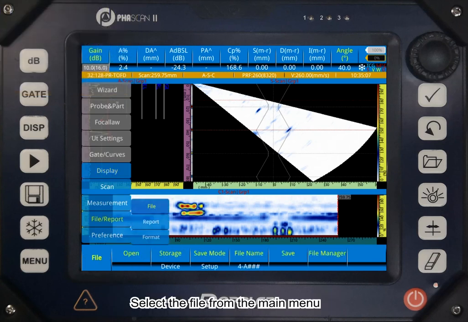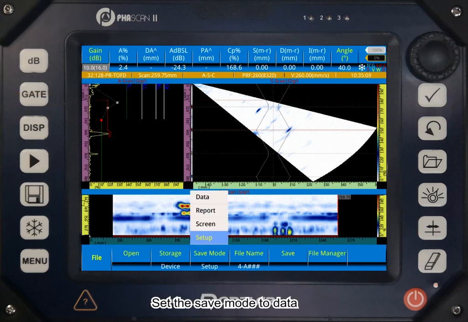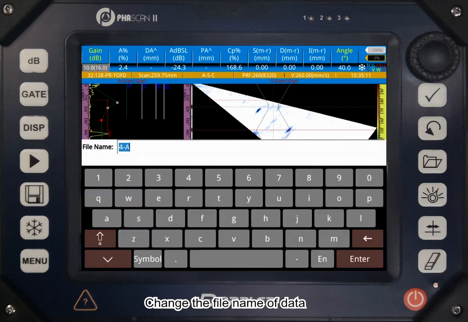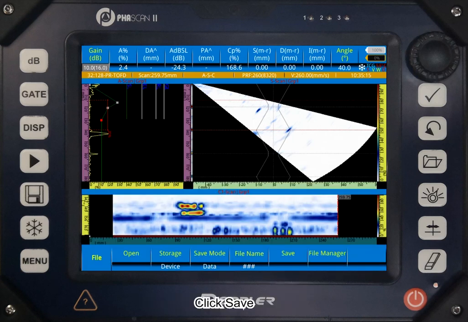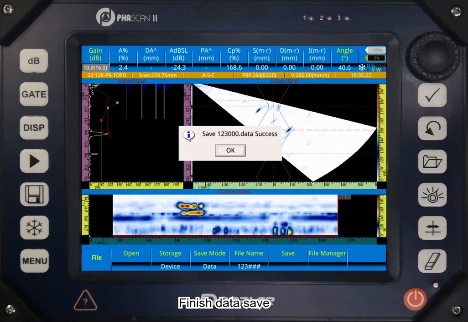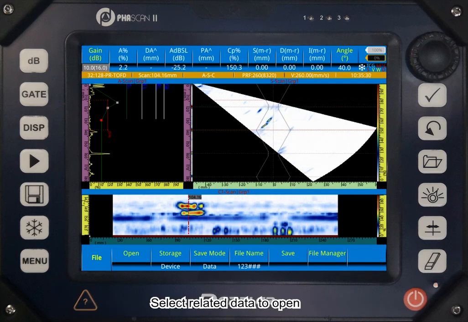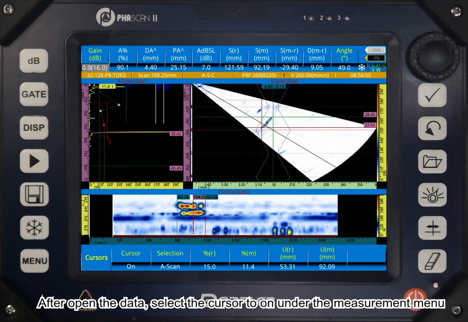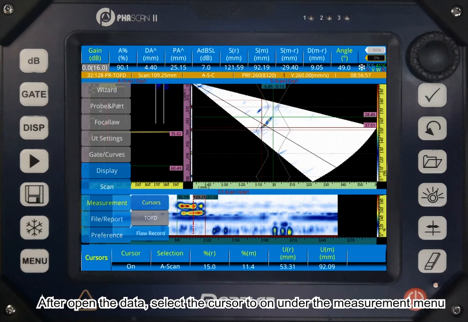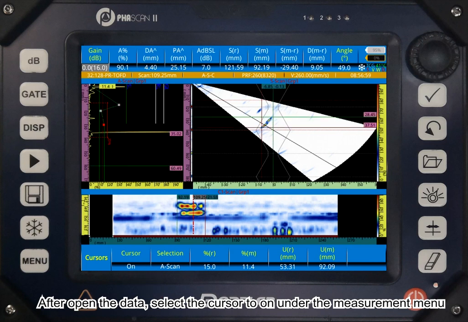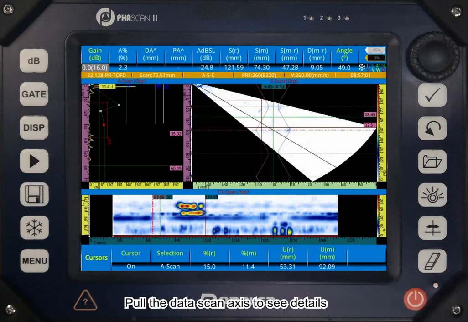Select the file from the main menu. Set the save mode to data. Change the file name of data. Click save. Finish data save. If you need to analyze data, click the open button under the file menu. Select related data to open. After opening the data, select the cursor to on under the measurement menu. Pull the data scan axis to see details.